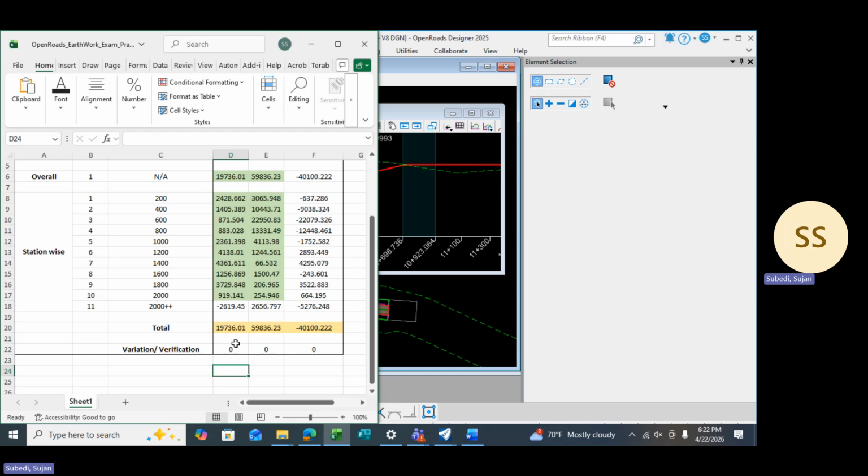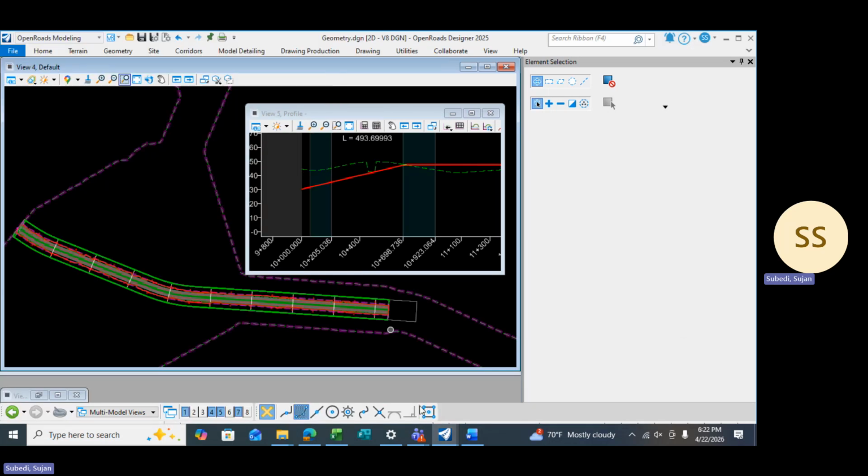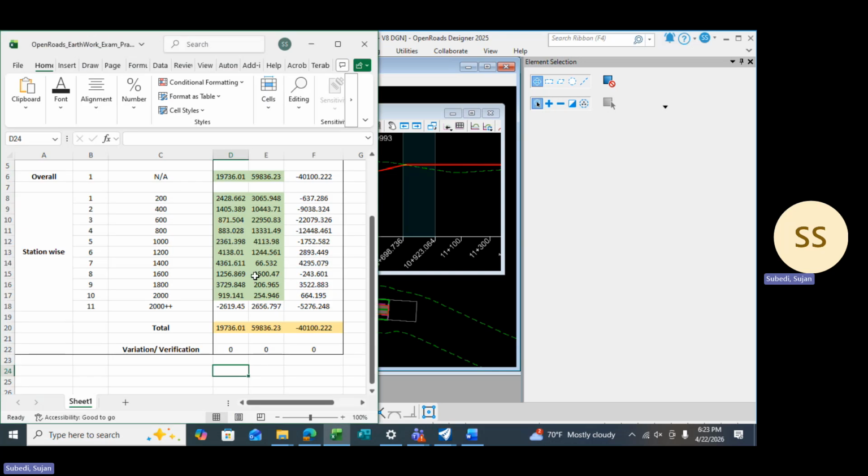The whole idea is for this 2,000 plus section here in this diagram, this small portion, the cut and fill is used. That's what we can see at least. The verification should be 0. Okay, yeah, that's all for this here.